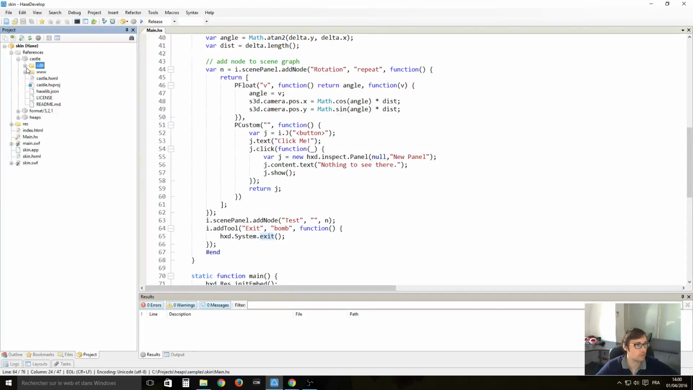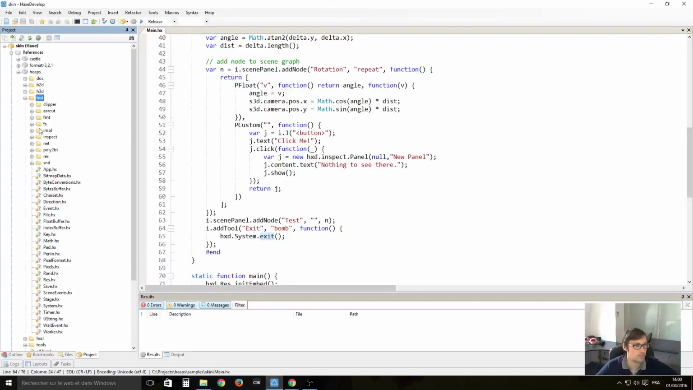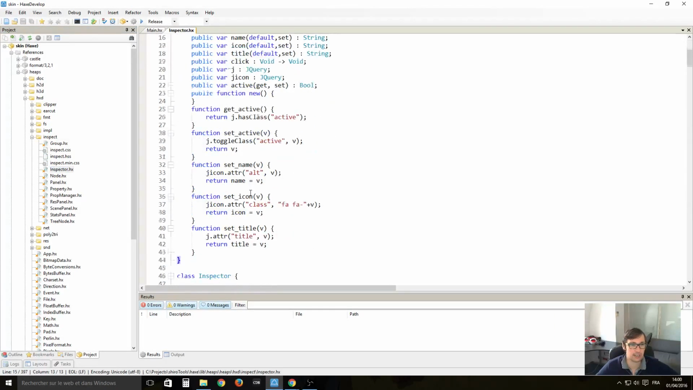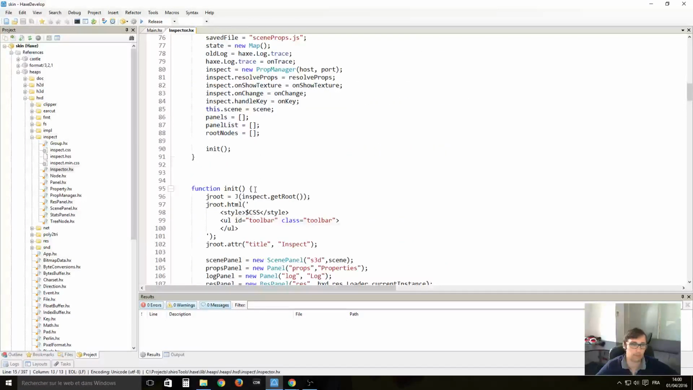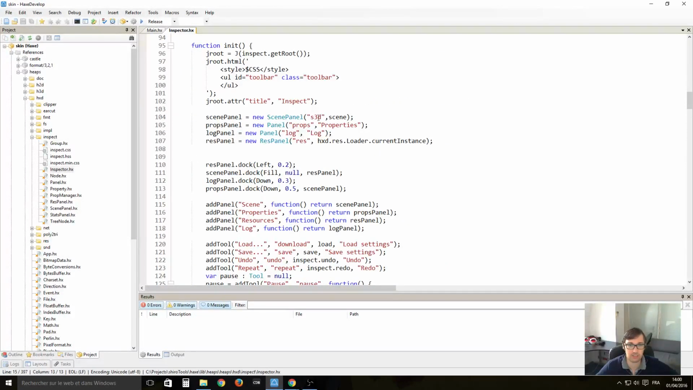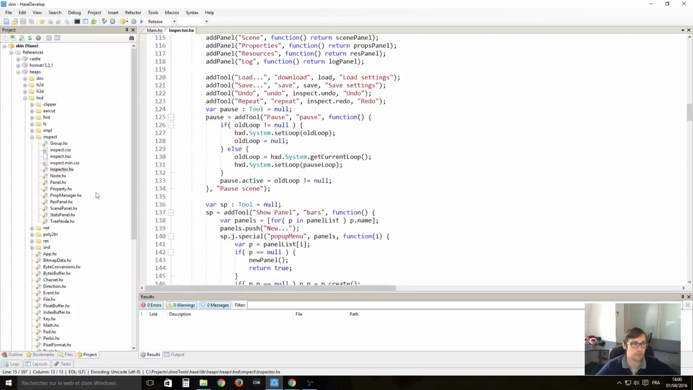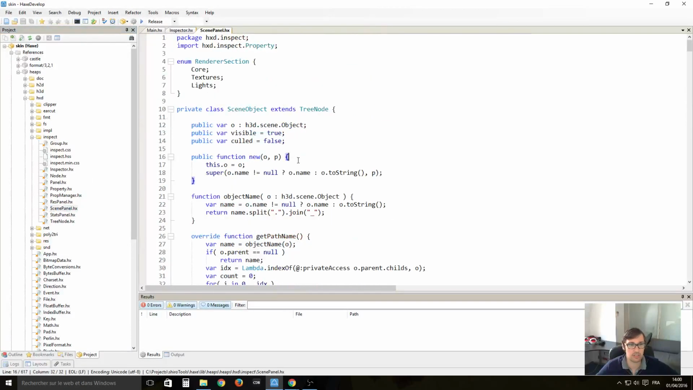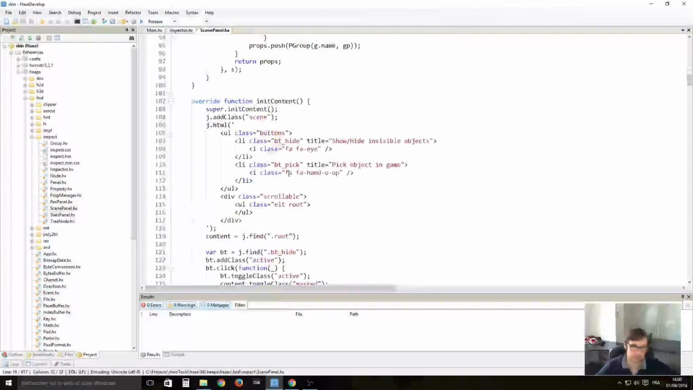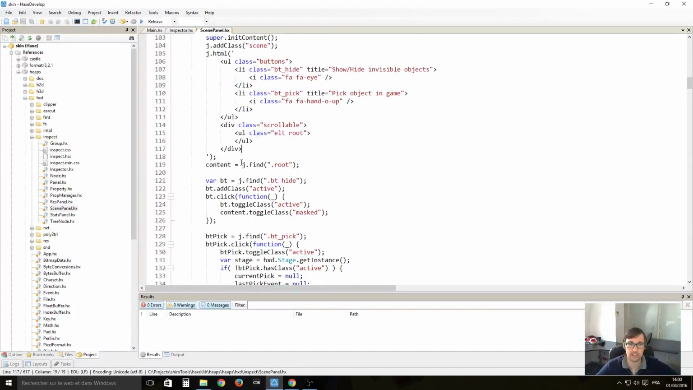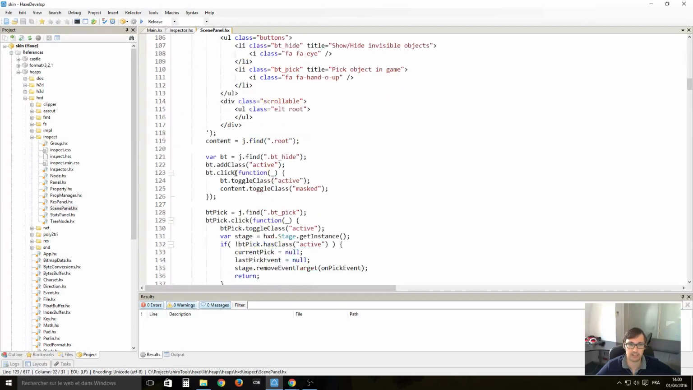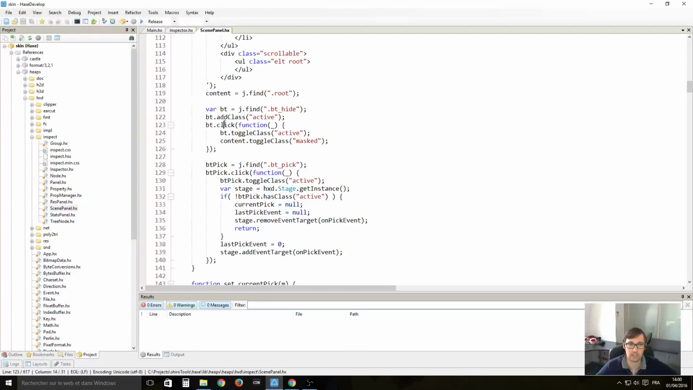So if you look at the way it's structured, in the heap-specific part you have a package inspector. You have the inspector itself, which is very specific. It will create the different panels that we saw, and for instance the scene panel will browse the heap scene and display all the objects. It does that by creating HTML, using a find and add class, and binding click events. And when you click, it toggles the class.